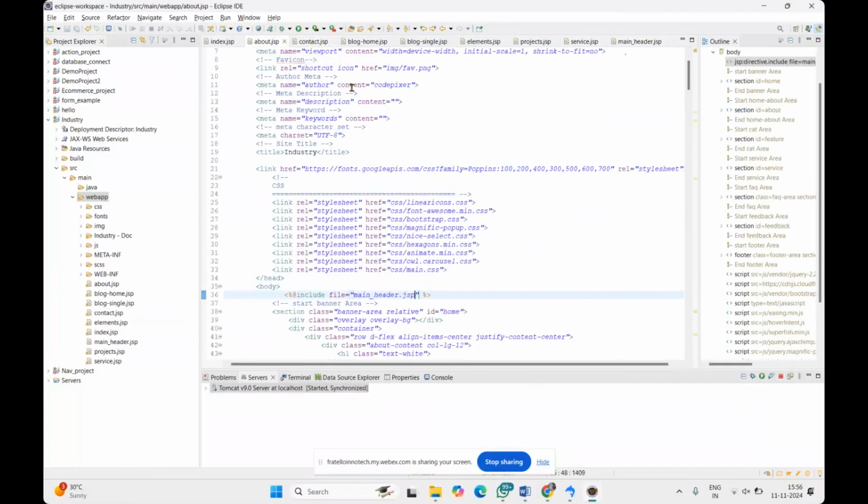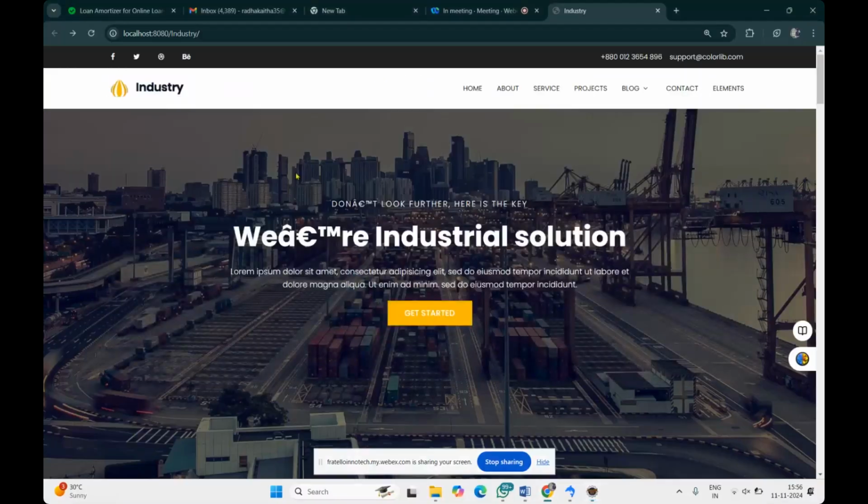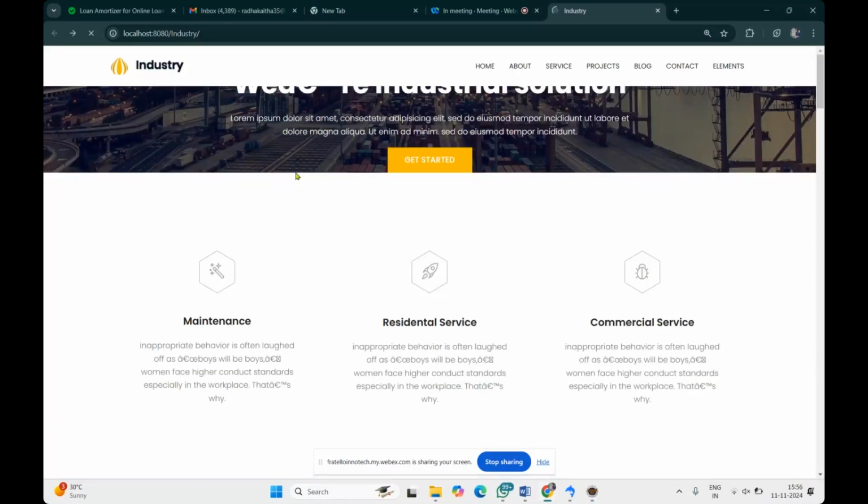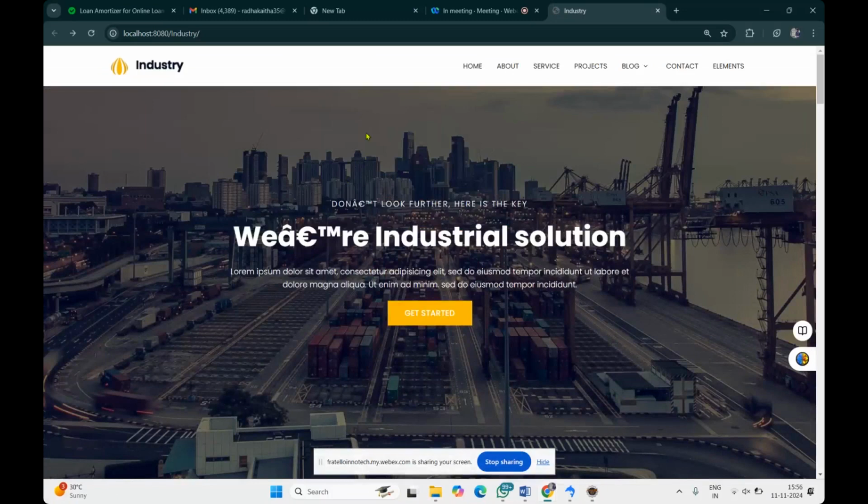Okay, now I am saving it and I will go here and, okay, see, when I hover on the home page, it's showing me the index.jsp page, and same for the about.jsp, service.jsp, projects.jsp, blog home.jsp, blog single.jsp, contact.jsp, elements.jsp.